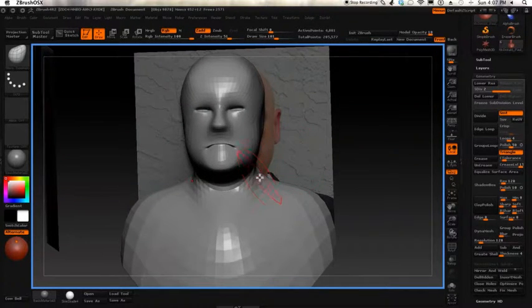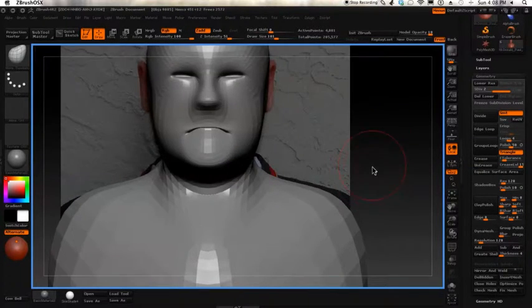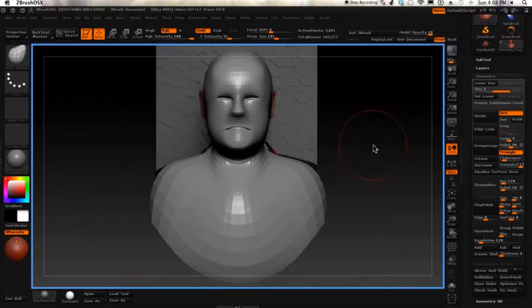I'm going to continue to just use my Move brush, using my Shift. Now, if your model pops up close like that, you can hit F to frame it. Okay.